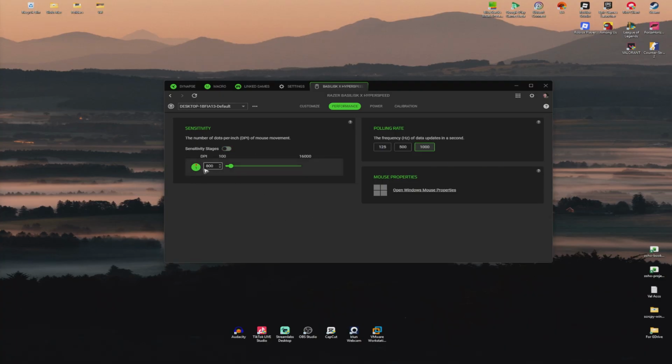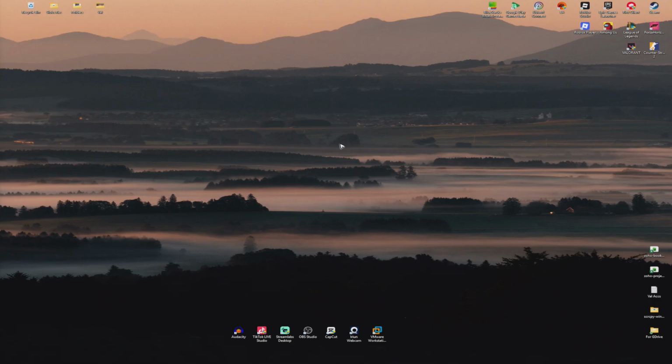So in here, as you can see, I have my level 1 or default DPI at 800. You can go ahead and change this one, just type it down if you want to. Just like so. And then once done, make sure that the polling rate is set to the highest. And after that, you can now go ahead and close this and do what you need to do.